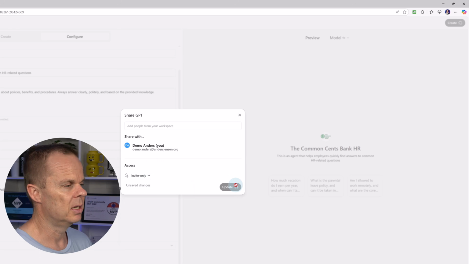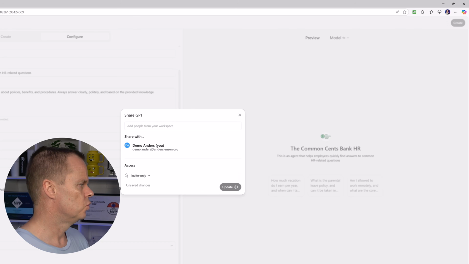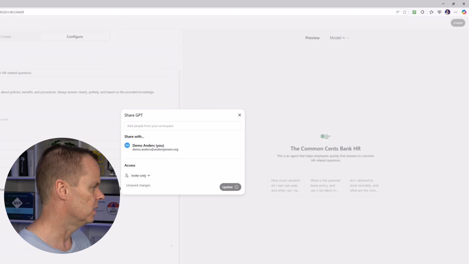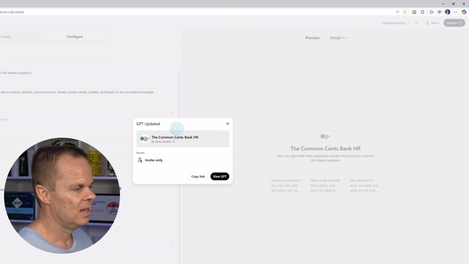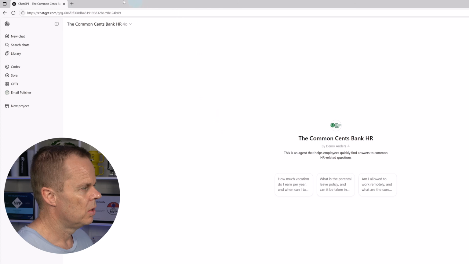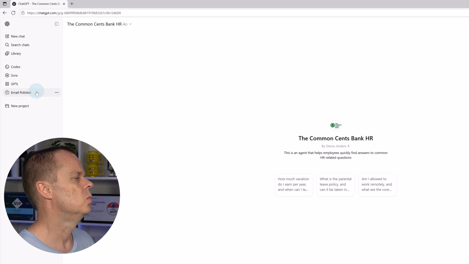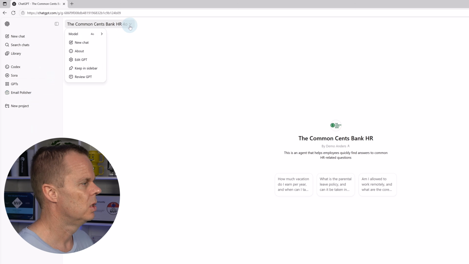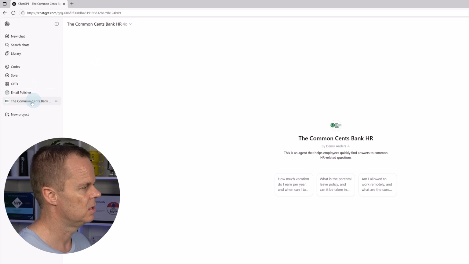Then we can click update. Now we are ready to try it again. This is like we did before. Let's just update here. And again, I can choose to view GPT. Now it goes up here, and actually you can see it does not show up here in the sidebar. Sometimes you will not see it there, and as we learned, we could choose to click this drop down and keep in sidebar, then you will see it shows up here.